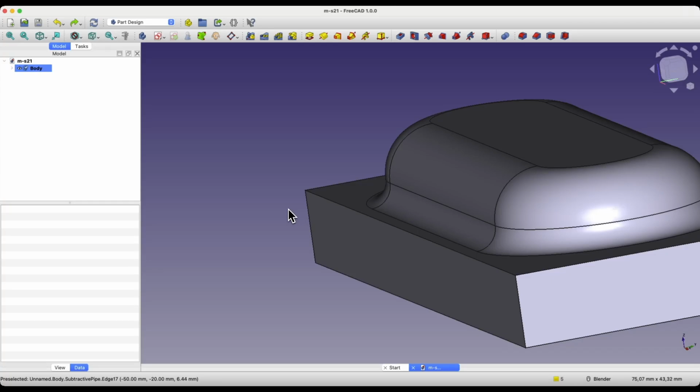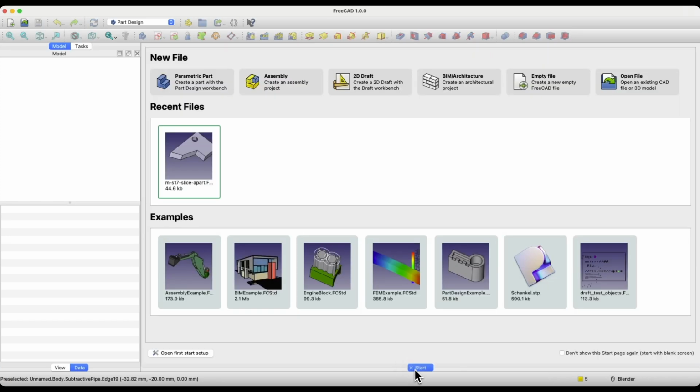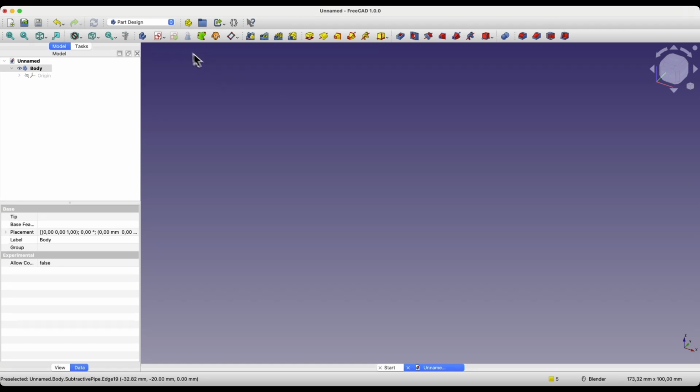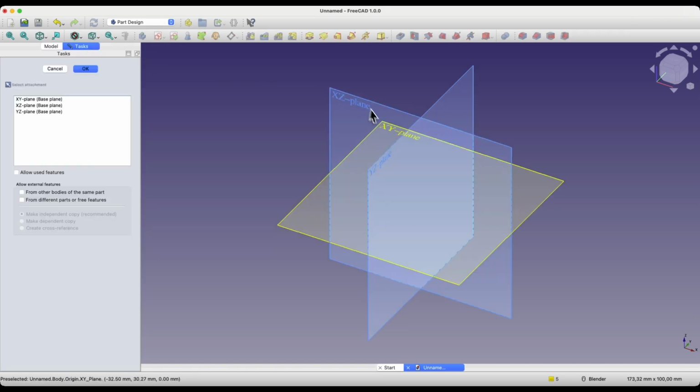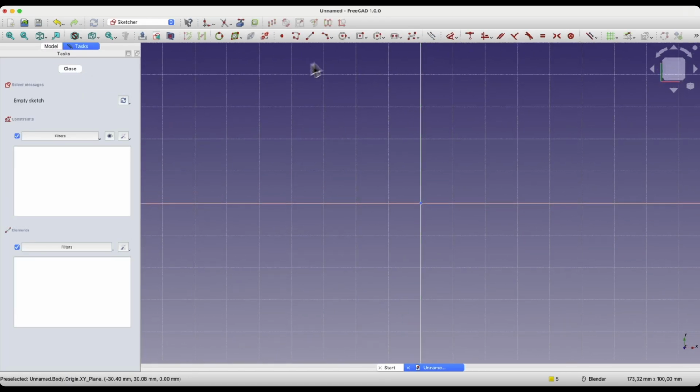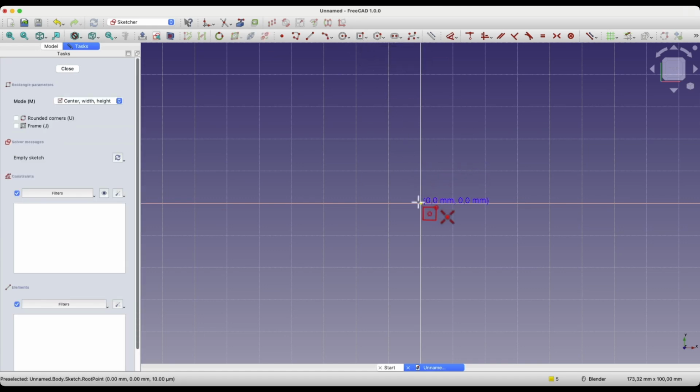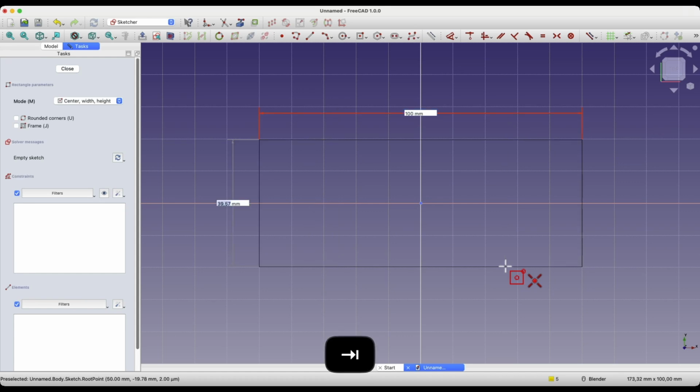Now I will show you how to add such radii. We will create a parametric part project and start by creating a sketch on the XY plane. Here we will create a rectangle. Select the centered rectangle command and create a rectangle whose center will be at the origin of the coordinate system. For the dimensions of the rectangle, enter 100 by 40 millimeters.